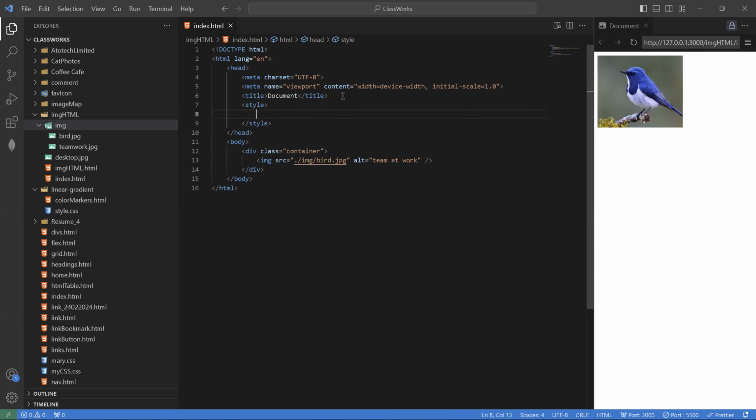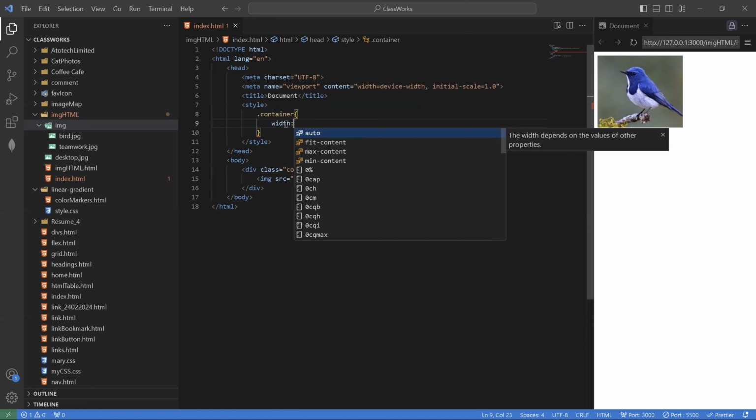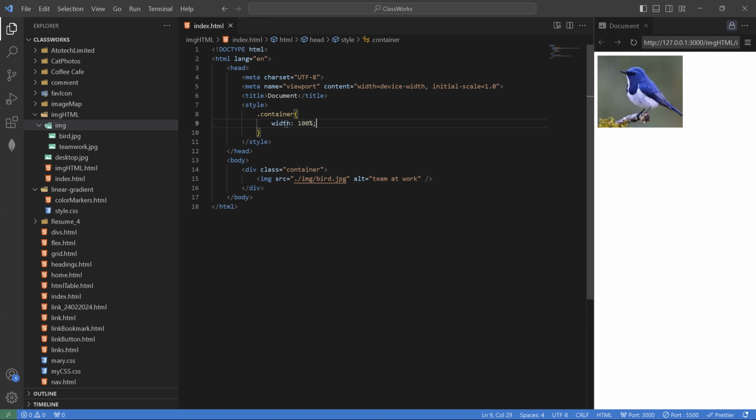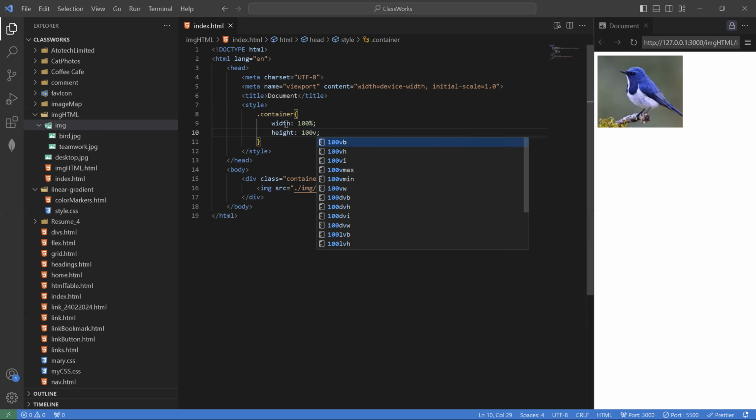Style. Container. For me to target this div, since I'm using a class attribute here, I can use the class selector. And for me to use the class selector, I will use the dot, then the name of the class. So now let me say width is 100%, take the full size of the viewport, and the height of 100 viewport height.